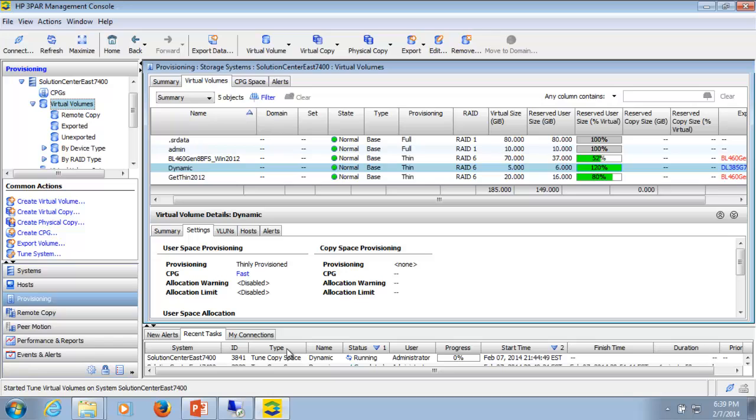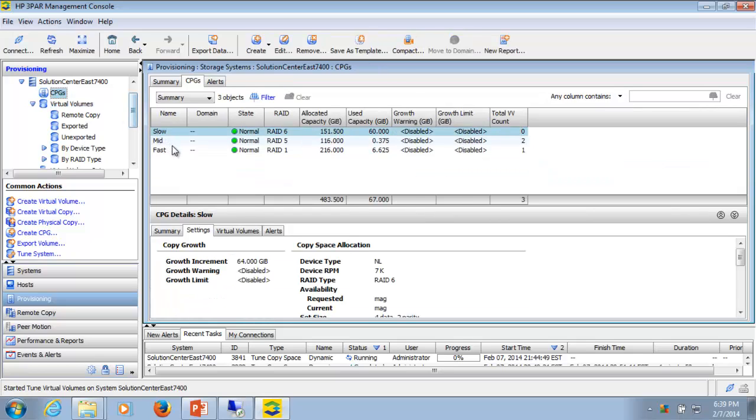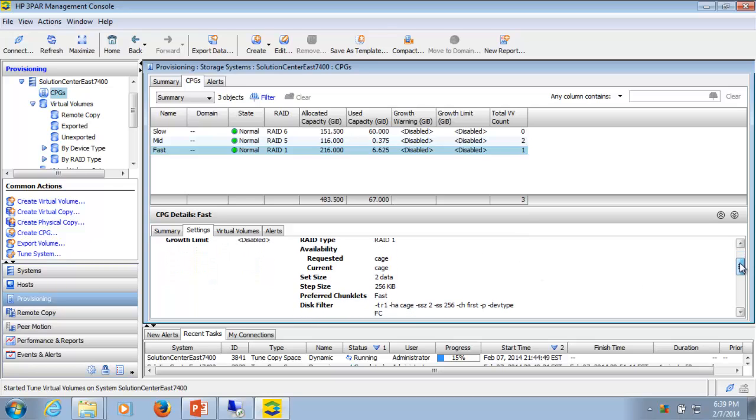Let's look at this new tier of storage that I've selected. Let's go back over to CPGs. We selected the fast tier, and this one's using fast class drives, so it's going to use SAS drives that are running at 10K RPM. All right, so I'm using a faster speed of drive. I'm doing RAID level 1, so a faster RAID level. And this time I'm selecting my chunks of data from the inside, so I'm going to place blocks of data on the inside.